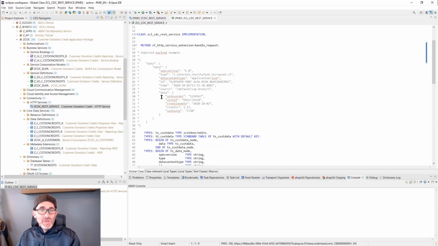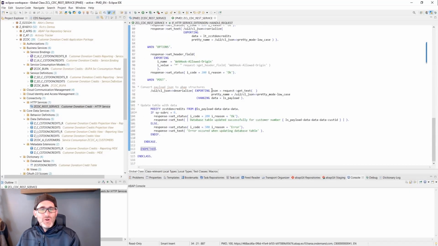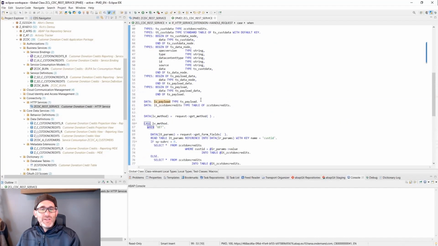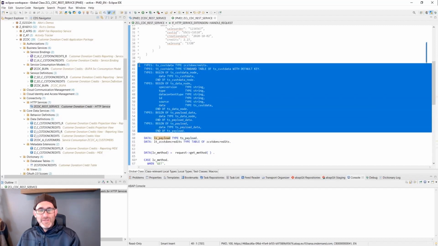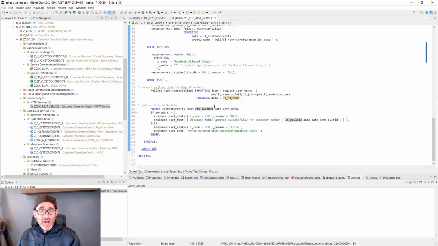So again, here I'm specifically interested in this section of data, right? The sales order, customer ID, creation date, credits, and sales org. And what I'm doing in my post method down here below is simply getting the text from the request coming in and deserializing that JSON into my ABAP structures here. LS payload has this structure here, and it's a one-to-one match to this JSON structure, right? So once I have that in an ABAP structure, I'm simply doing a modify against the underlying database table.